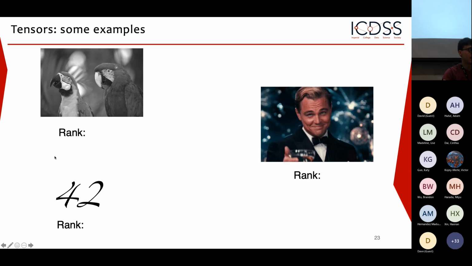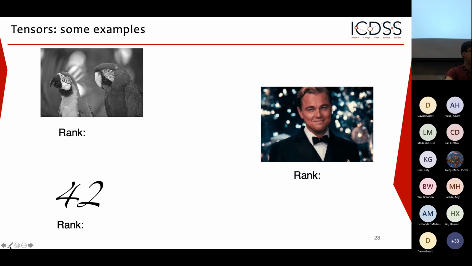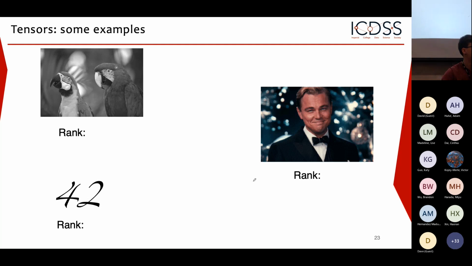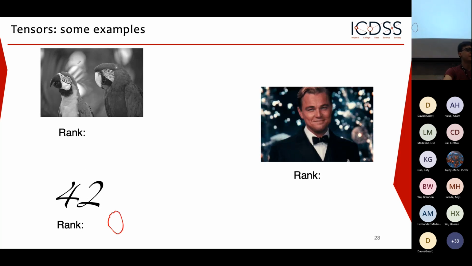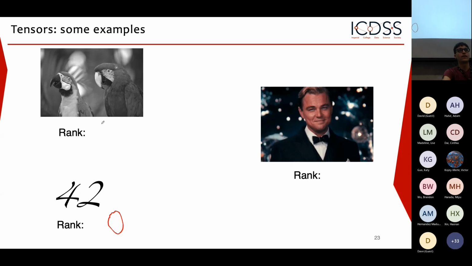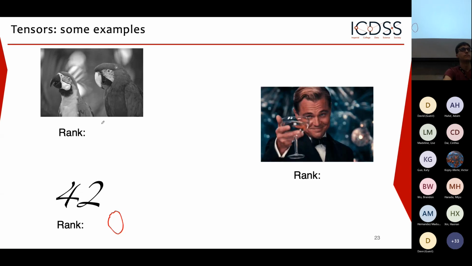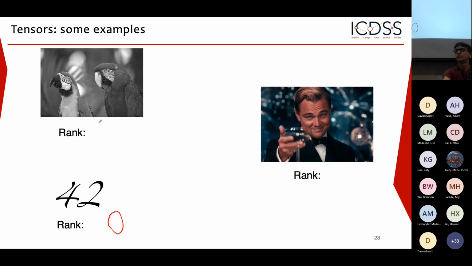Okay, so let's do a small exercise. Let's start from 42. 42 is a tensor, believe it or not. So what's the rank of the tensor? 0. Very good. That's right. Let's go to the parrot. This is a gray, black and white image. And what do you think is the rank of this tensor?